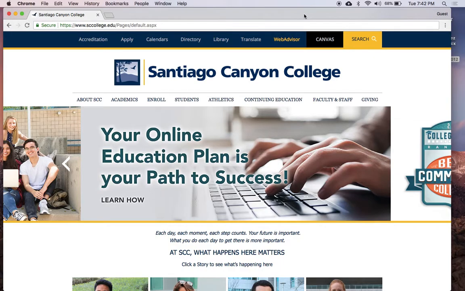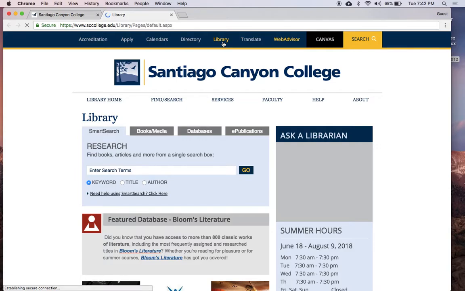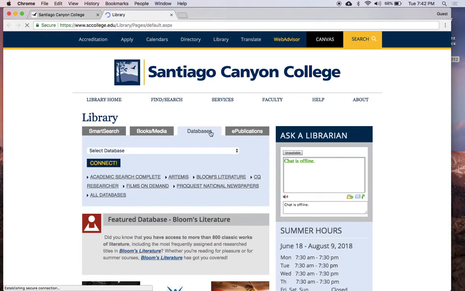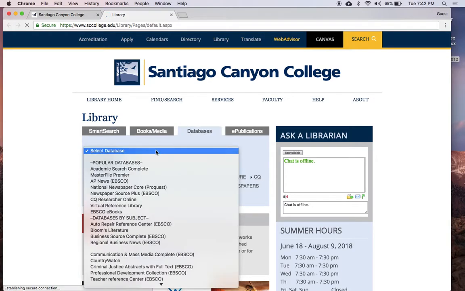Once you are here, you can click on Library. In the library here, if you are not logged in, at the top here, it will ask you to log in. Once you do that, it will bring you back to this page. Click on Databases and then select a database.